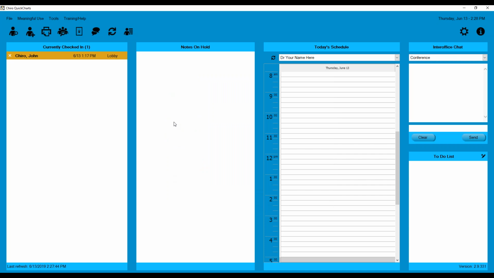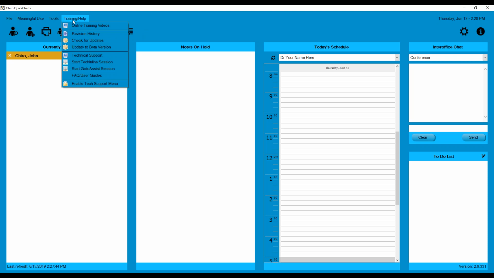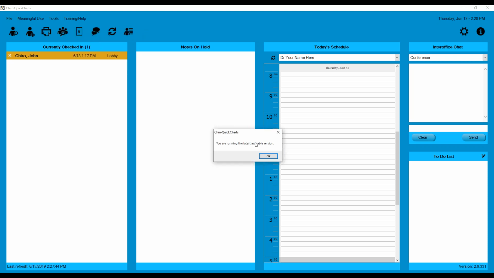I suggest, so that you don't get behind, you can check maybe on a monthly basis or every other month, if there is an update available. To do that, go to training/help and check for updates. If you're running the latest version, it'll tell you you're running the latest version available. At that point, you can click OK and forget about it for the next month or two.